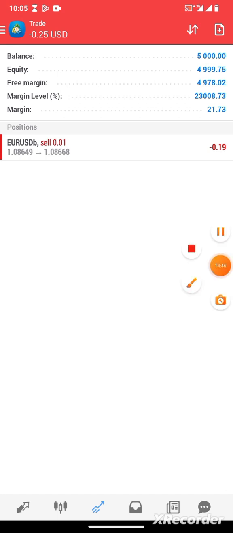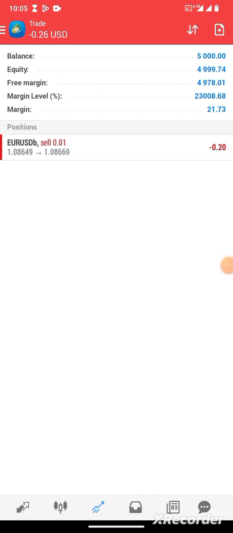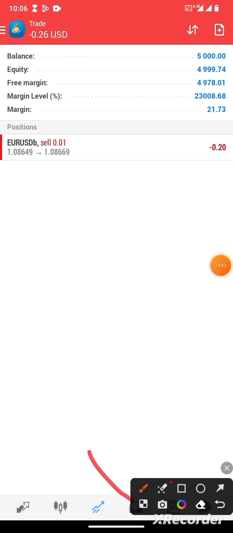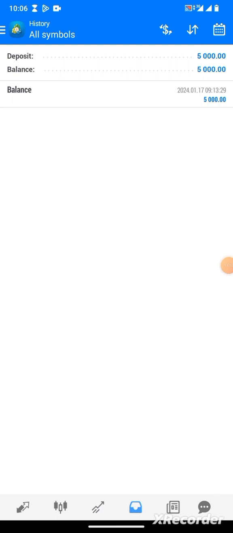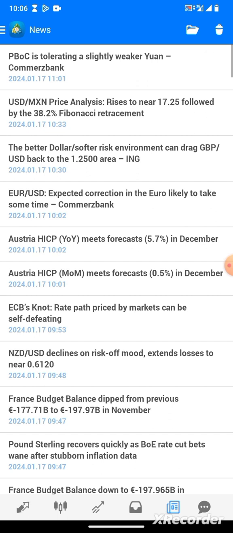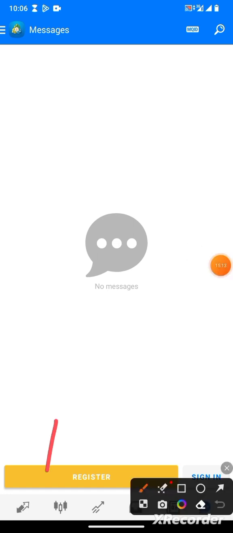The next place is where you see the record of your past trades, which is this button here. Let's click it and see. For now I've not placed any trade since I opened this account, so there's no history of past trades. The next one is where you get the news, and the last one is where you get messages from the broker. Let's go back to the first one, where you can also see if you are making a profit or a loss.